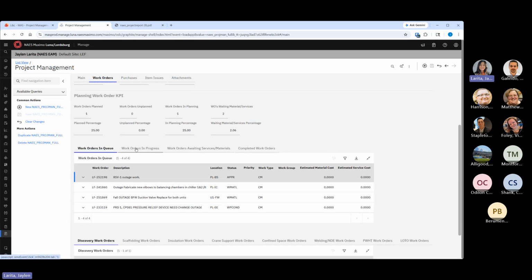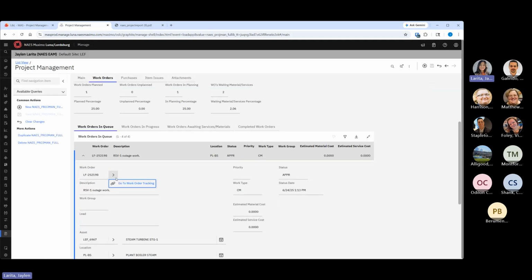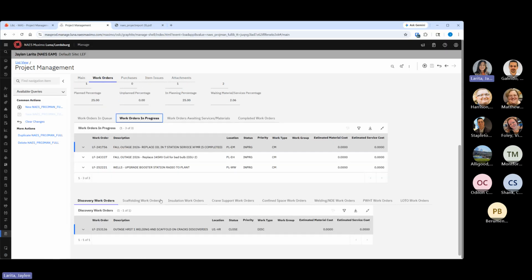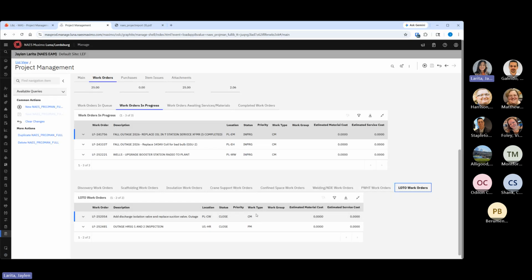And then down here, you'll see a table for each. So in queue work orders are down here. You can expand the details. You can also navigate to the application itself. And then down here is what we covered earlier, the outage activities. So this would include like the scaffolding, crane support, welding, lotto, work orders.